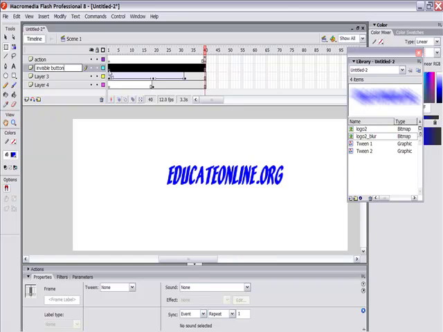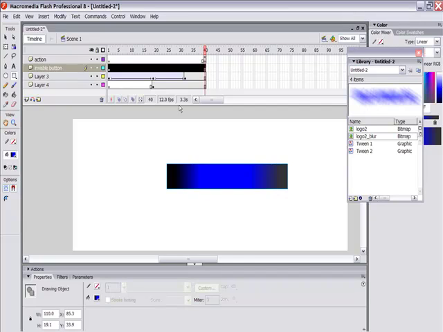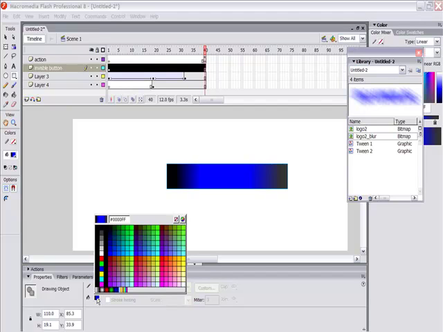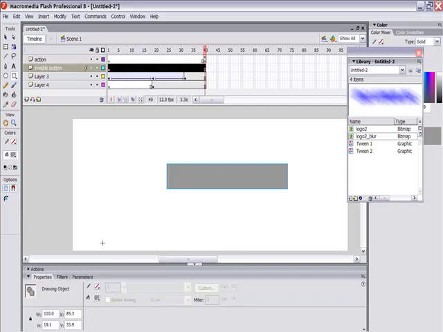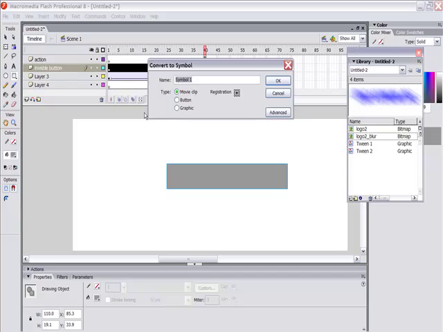Now, right here, I'm just going to grab this. I don't want a stroke around it. I'm going to come over here and grab this. I didn't want it to be that. I want to be able to see it though, so for right now I'm just going to put that on there. And what I'm going to do is modify, convert to symbol, turn it into an invisible button, turn it into a button, hit OK.